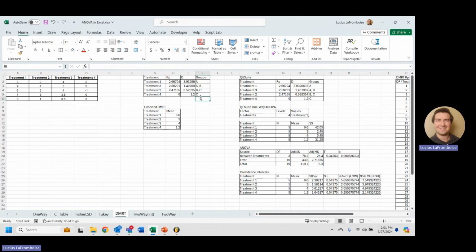And the same goes with group C. Group C contains treatment 2, which is part of group B, but treatment 4 is not part of group B. Therefore, C is a distinct group. So again, grouping logic, just take your time with it, or just run it through QE Suite and it handles all the grouping for you.